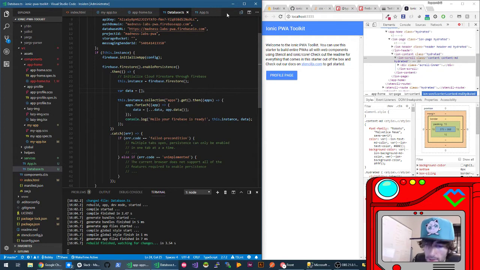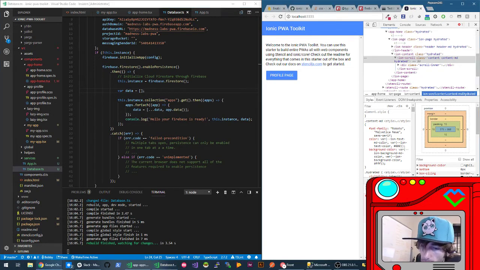So now we have the same thing that we had before. It's going out, it's getting our Firebase apps from Firestore, and then now it's actually listing them in the console. So we can see that that is working.